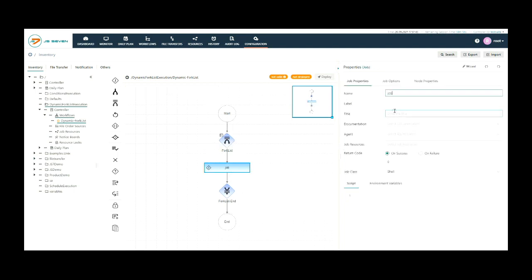Drag and drop the job inside the ForkList, add the label, add agent and the script into the job. Here I am using echo and print the variable over here to get the value. In the environment variable, I am adding country name as a parameter. So this will print inside the script of a job.